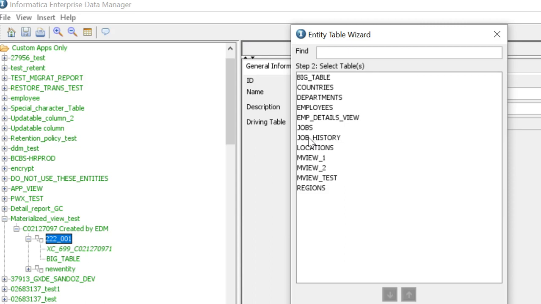Once the view is added to the entity, you need to create a role and add the corresponding entity to the role, and you need to assign that role to the user, whichever user is going to execute the visualization report. Once that is done, the visualization report can use the materialized view, and you will be able to access it.